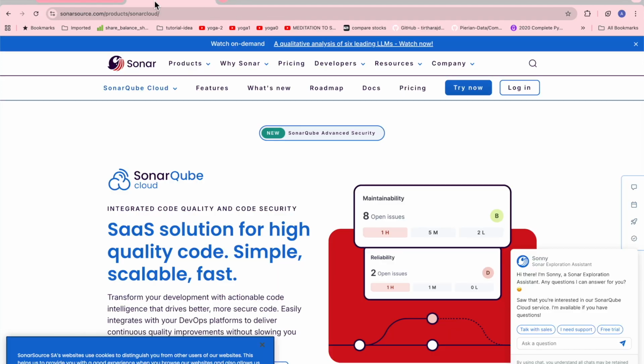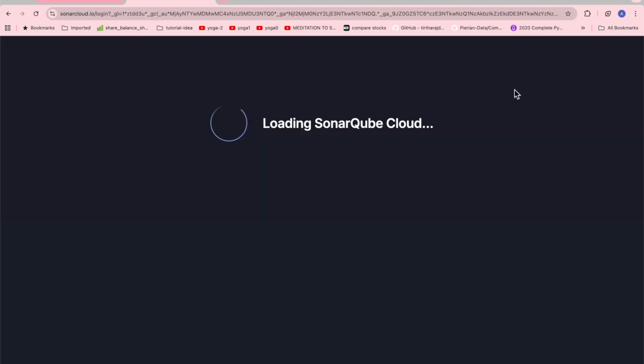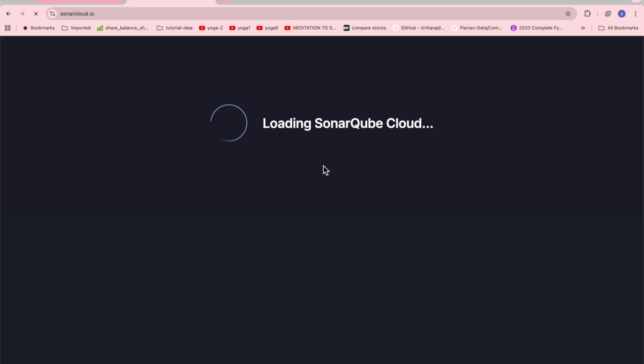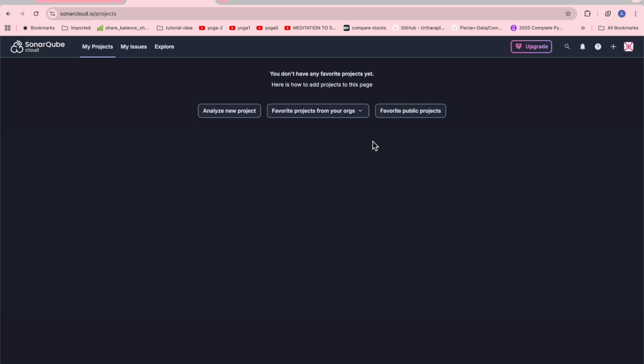For that, this is sonarsource.com. You need to log in, and once you log in, it will redirect you to sonarcloud.io. They have changed to this domain. You can use any of your repositories or version control tools which you are using. In my case, I am using GitHub, so I'll just log in with this. It will automatically log in and create the profile for you. Now this is already there.